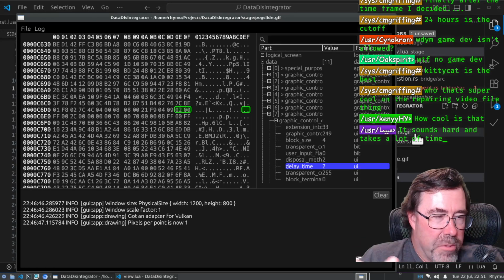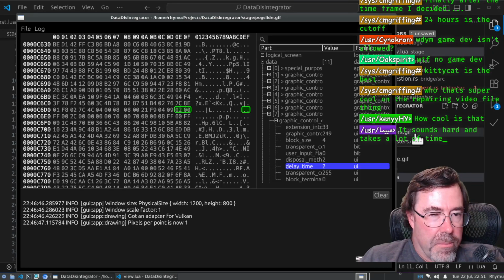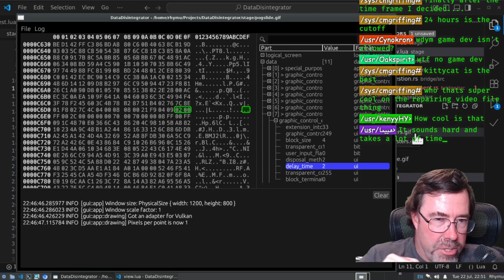It takes a long time if you don't know the format, but if you do, sometimes it's just a matter of surgically removing or replacing the damaged parts.